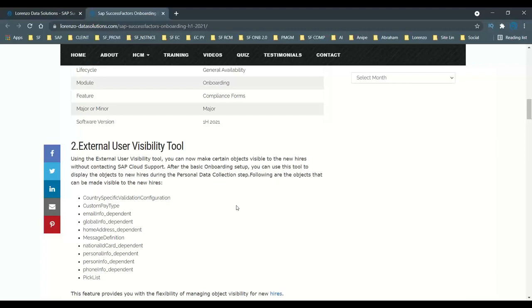Next, another most important enhancement you are going to see from this H1 2021 is the external user visibility tool. Let us say you are going to set up the onboarding system, and you are going to configure some of the objects, for example personal data collection, custom data collection. Here, the onboarding user is an external user, while crossboarding is like an internal user.